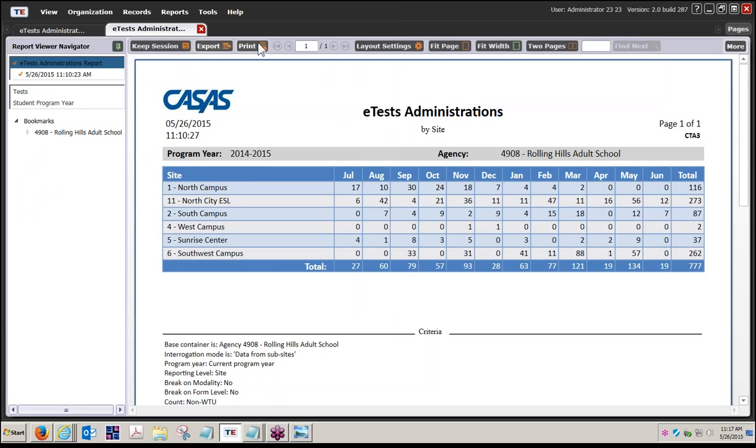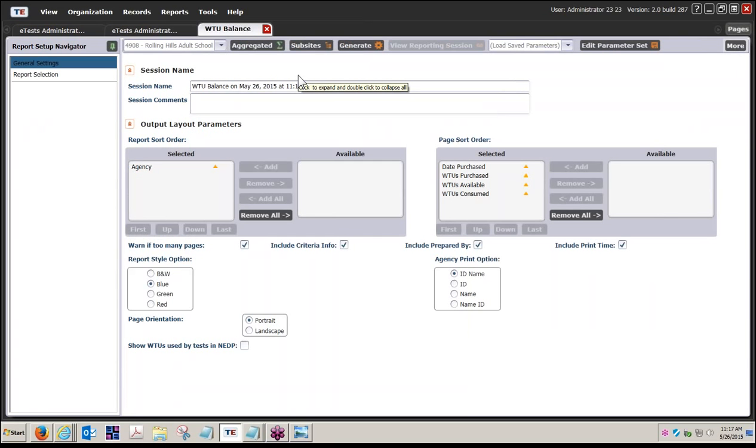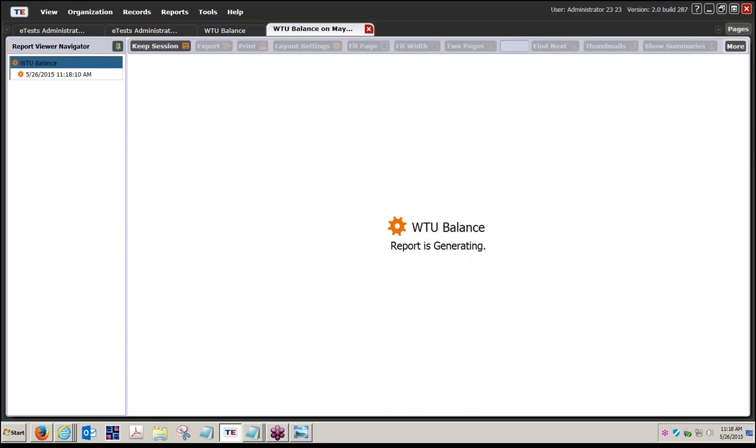Now let's look at another report to monitor and track online test administration usage. From the Reports menu, click CASAS Etests and select WTU Balance. General settings are standard for the WTU Balance Report, such as session name and output layout parameters. The Report Setup Navigator does not give you any options to refine the type of data displayed on the WTU Balance Report, such as site, class, or tests. So we will just click Generate at the top in the toolbar to view the report.